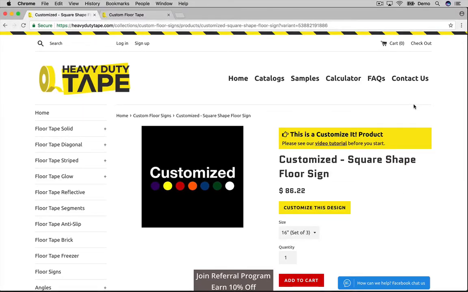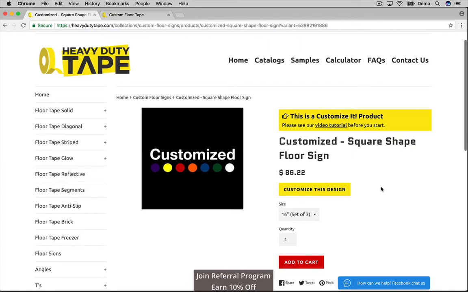I just want to take you through some of the basics of the graphic design tools included here with the Customize It software. So what we have here is we're on a custom floor sign page. We've chosen the square shape, and what we're going to do is jump into the customizer here to customize this design.